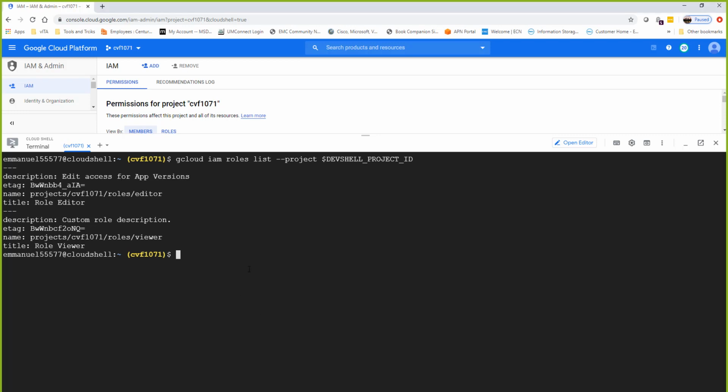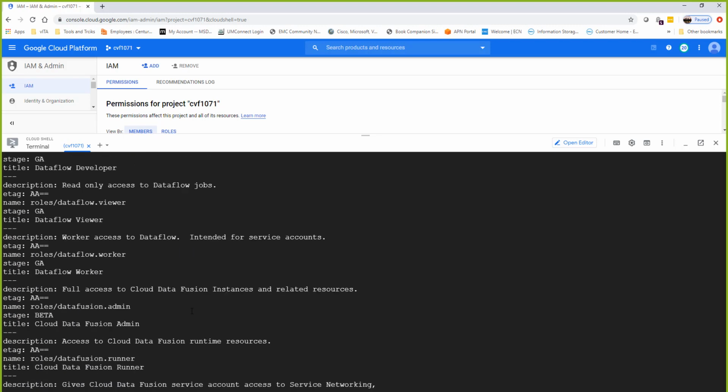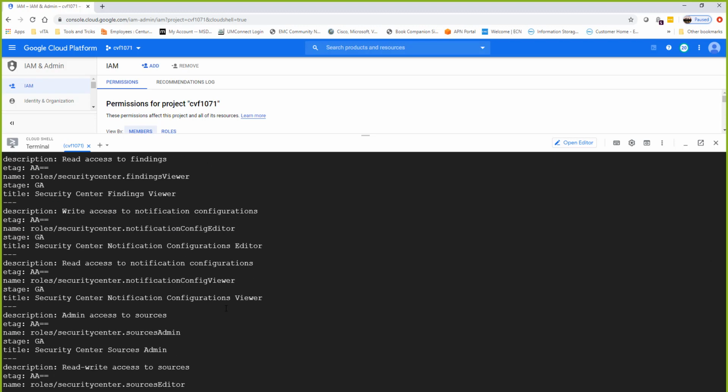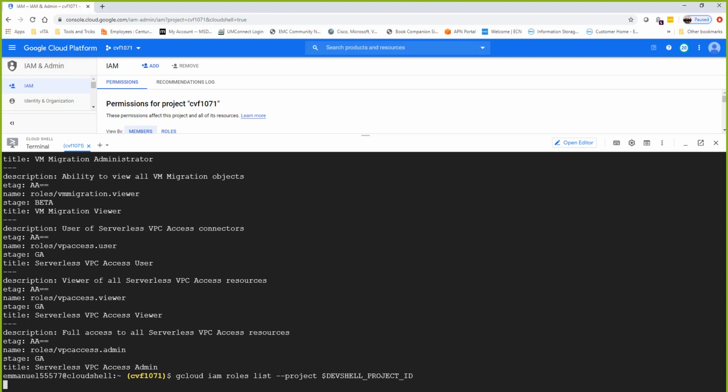But if I want to look at the predefined roles, see, there are a lot of predefined roles. All these roles are predefined. When I come to IAM roles, they're all predefined in the gcloud environment. But when I say, hey, not just predefined roles, but roles for this particular project, I've got two now that I've created.